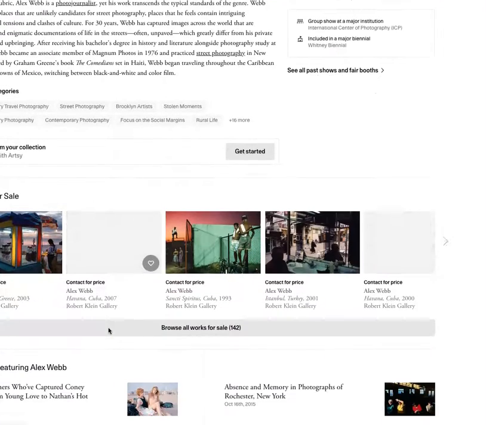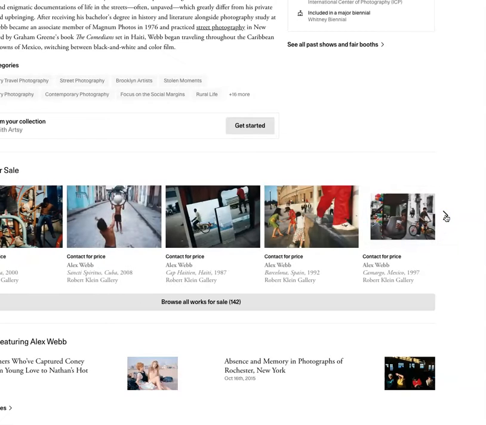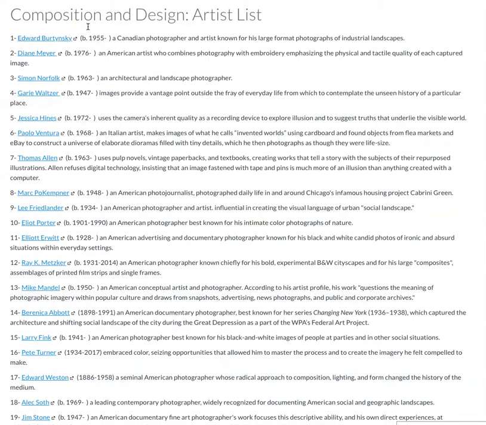Alex Webb, another photographer who really enjoys using color and contrasting colors. So this is really an opportunity for you to revisit all the cool information that I put together for you as you're making photos that follow the Composition and Design Learning Unit.